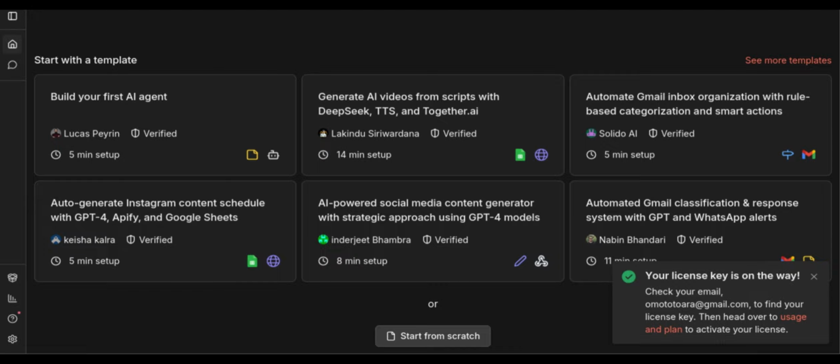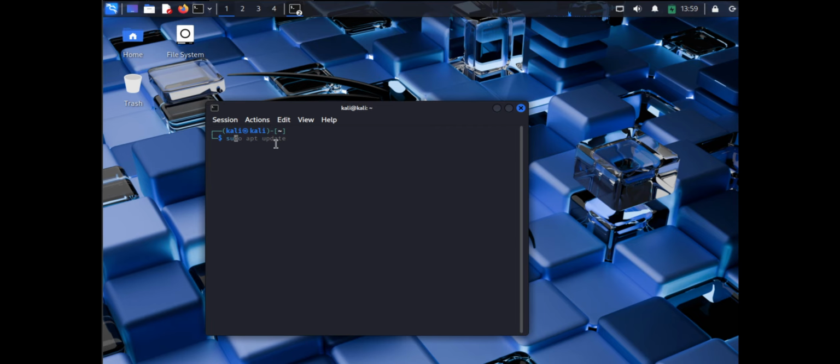Today we're going to be installing n8n, which is an AI platform mostly adopted for automation purposes. Right here on my screen I have my Kali Linux installed already and my terminal.